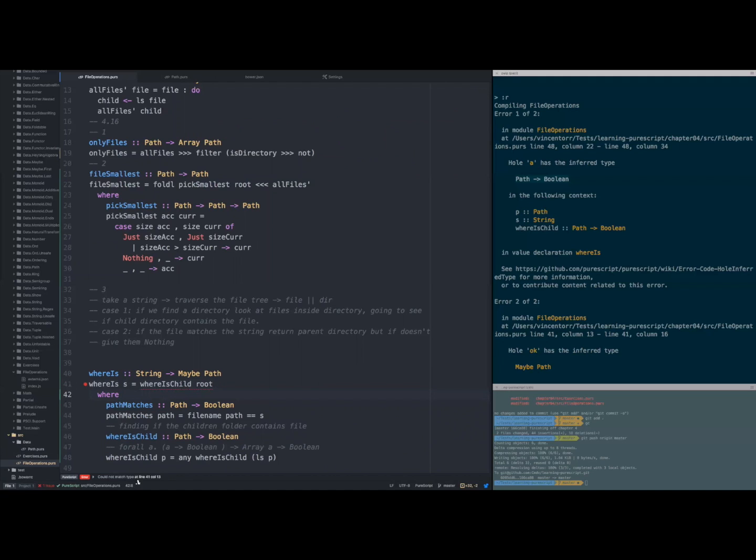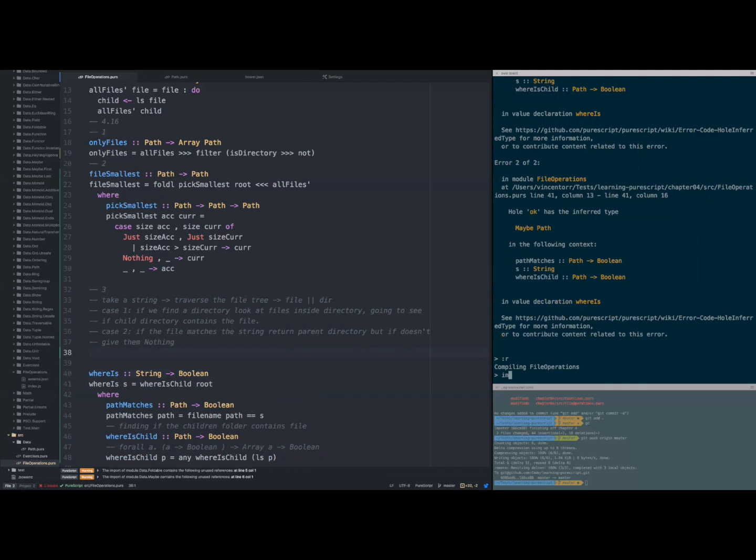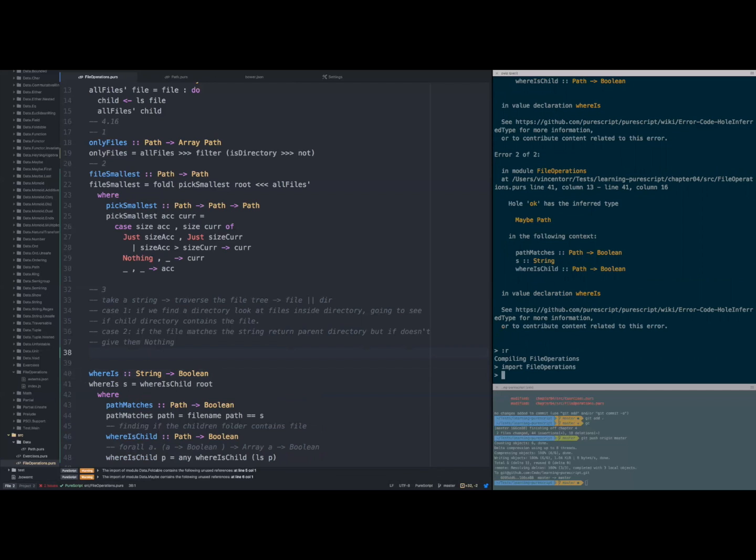Cannot match type. Yeah, you need to say that where is returns a bool, right? Because the top level function where is does not return a maybe path yet. It's just a Boolean, sorry. Yeah, that's cool. No, try that one out. Take from this code. Okay.